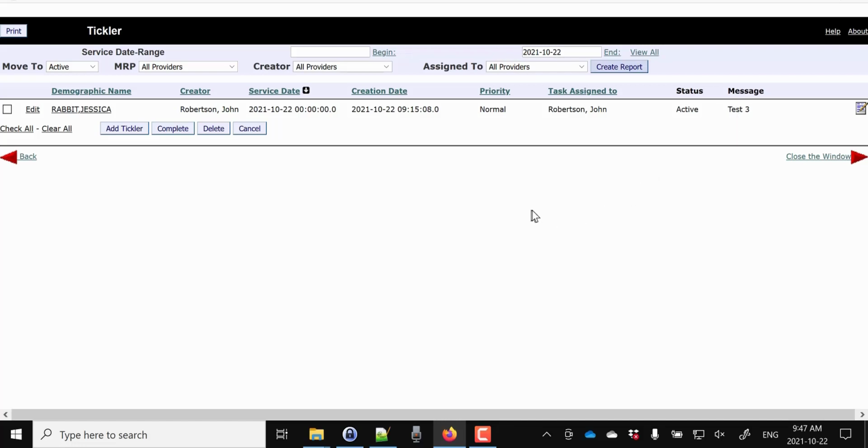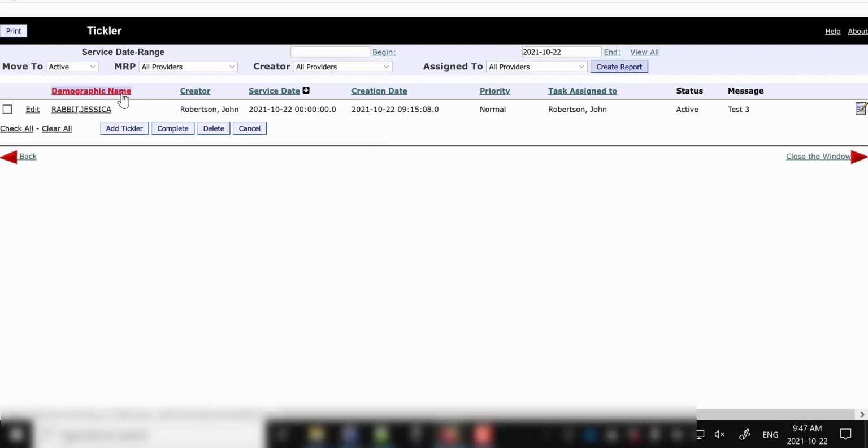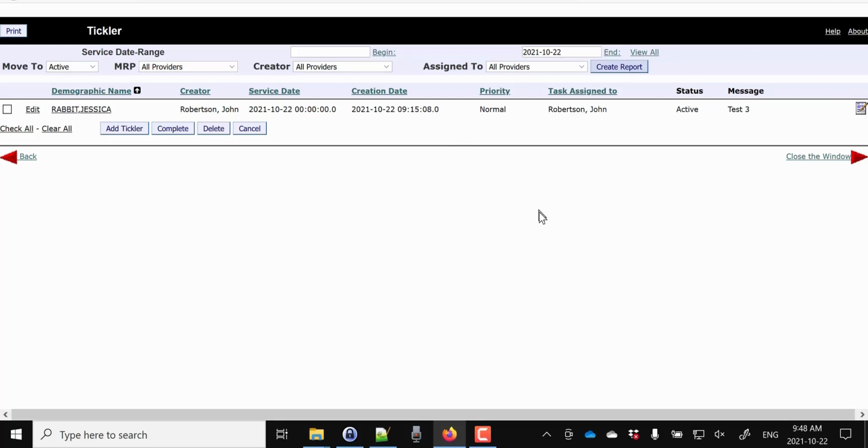Now, we can organize our ticklers in any way that involves any of the columns here. So if we have multiple ticklers under different people's names, we can order by the demographic name. We can order by the creator. We can order by the service date. We can order by the creation date, etc., etc. These last two columns you cannot click on, but all of the other columns you can click on.